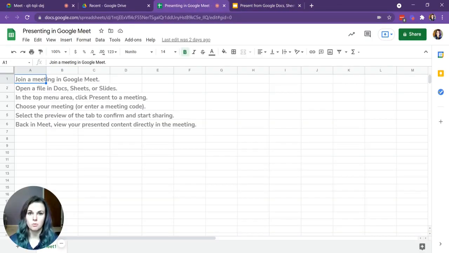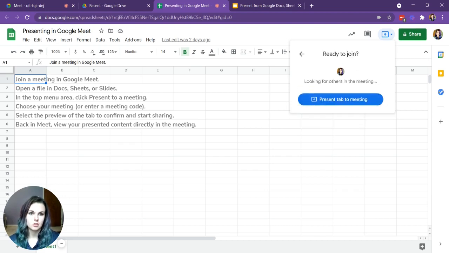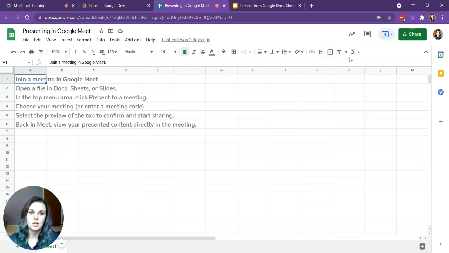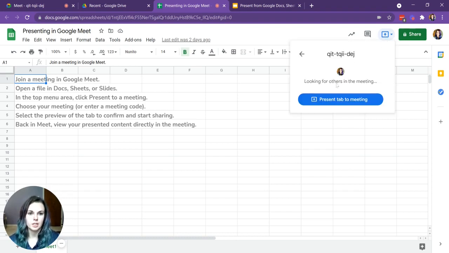This is the sheet that we want to share in our Google Meet. So we open up our document in Sheets and then we can go over here and select Present to a Meeting. Now I have another meeting open in my browser here. So it says Present tab to meeting, and it's acknowledging the meeting that I'm already on, and there is the meeting code. So I can click Present tab to meeting.